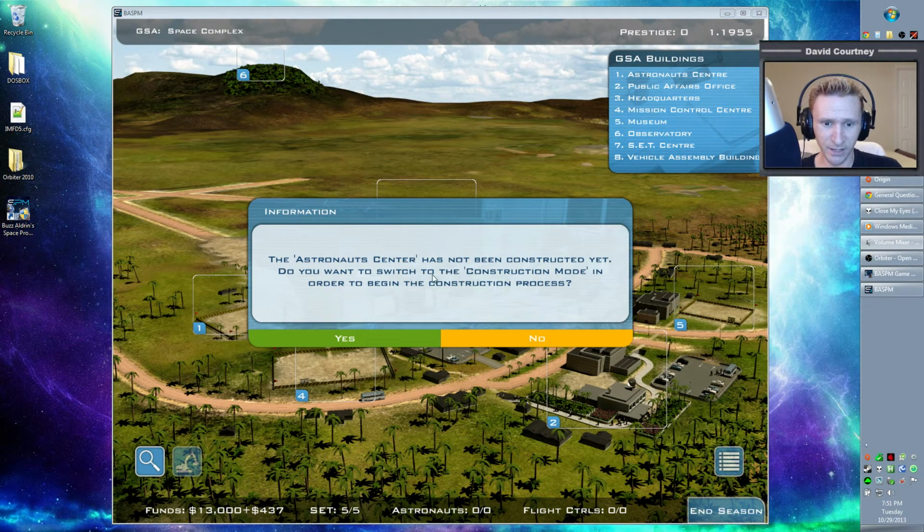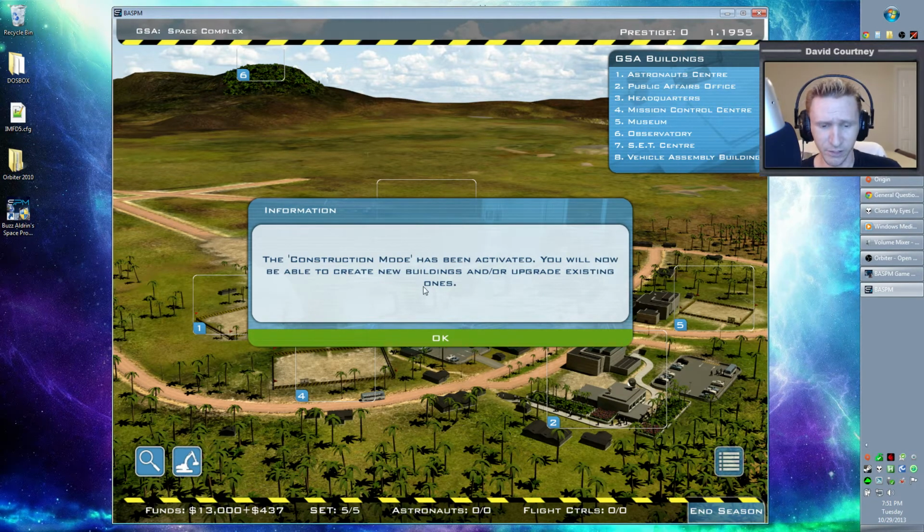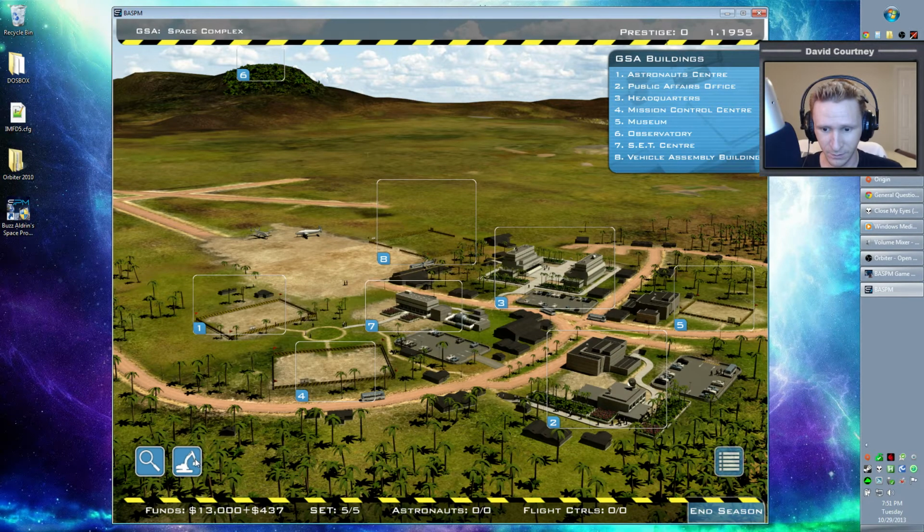Anyway, the astronaut center has not been constructed yet. Do you want to switch to the construction mode in order to begin the construction process? Assuming that we're going to have to do that. So, yep, the construction mode has been activated. You will now be able to create new buildings and or upgrade existing ones. Fantastic. So, what do we do? Let's look at building 2.